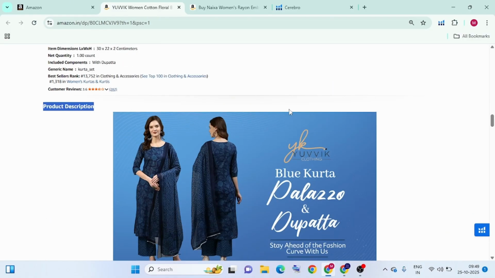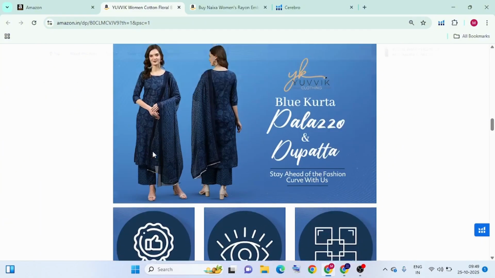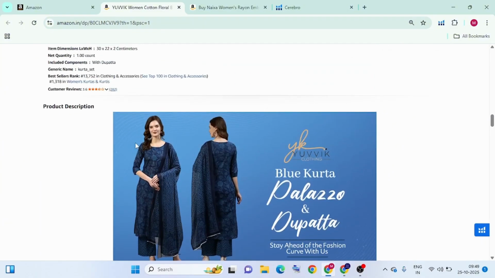Below the product description, please note that if you have A plus content uploaded, there is no need for the product description. Amazon will not show the product description below the A plus content. You will see your A plus content in the product description area. If you do not have A plus content on your product, then it definitely shows your product description here. If you do have A plus content, it only shows your A plus content, not your product description, right?